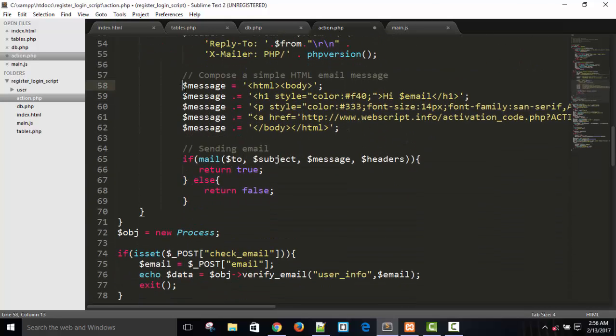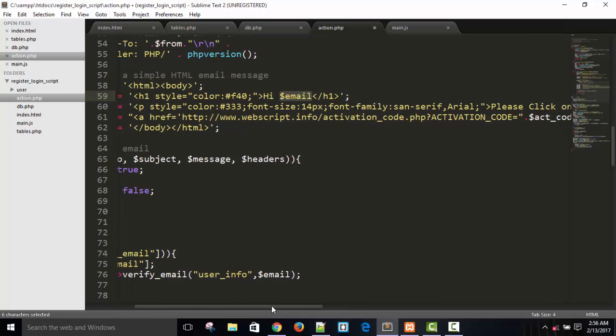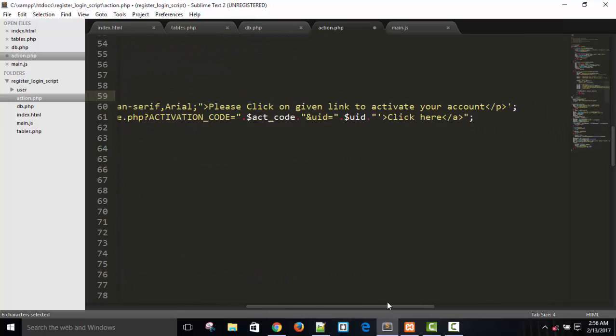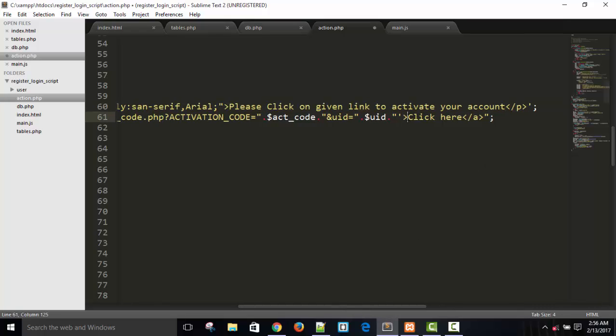and this is the main thing, message, HTML body, everything is common. Just here I'm saying hi $email, and here is a paragraph. Please click on the given link to activate your account. And here is the link. Click here, you can see here anchor tag A.